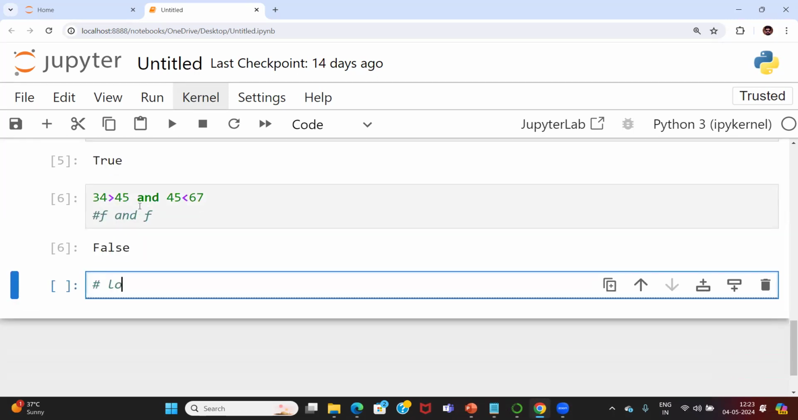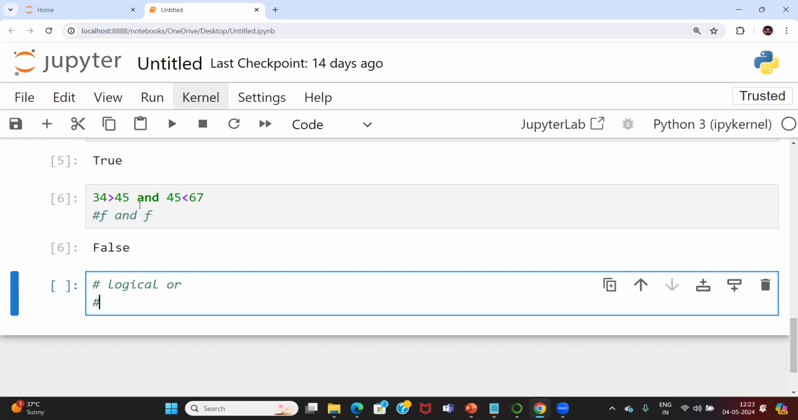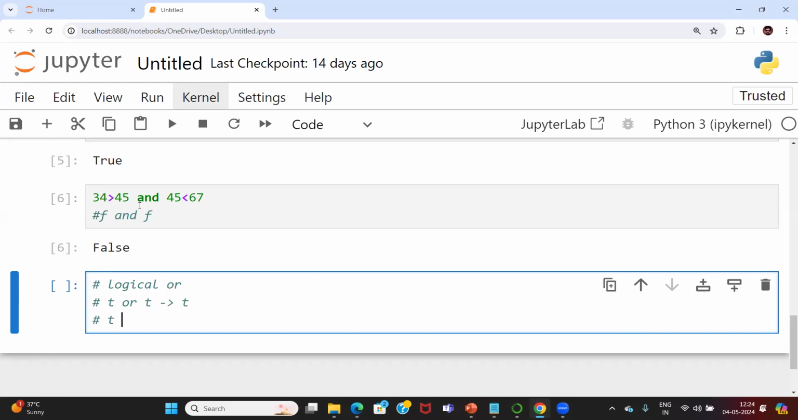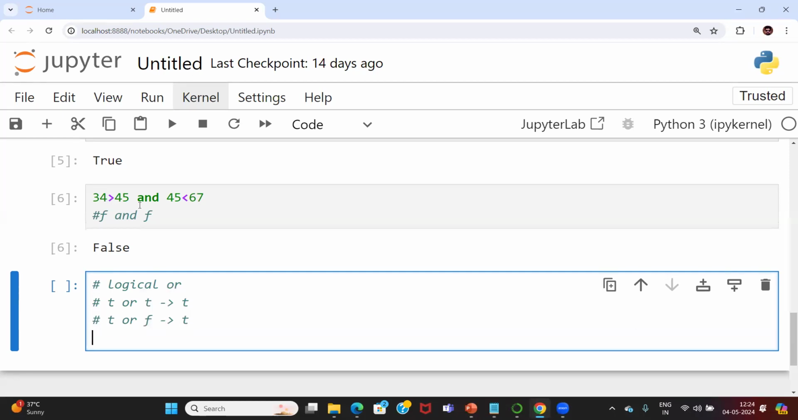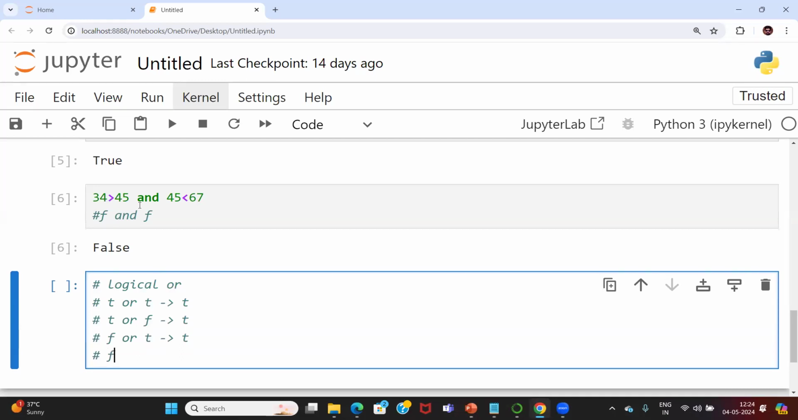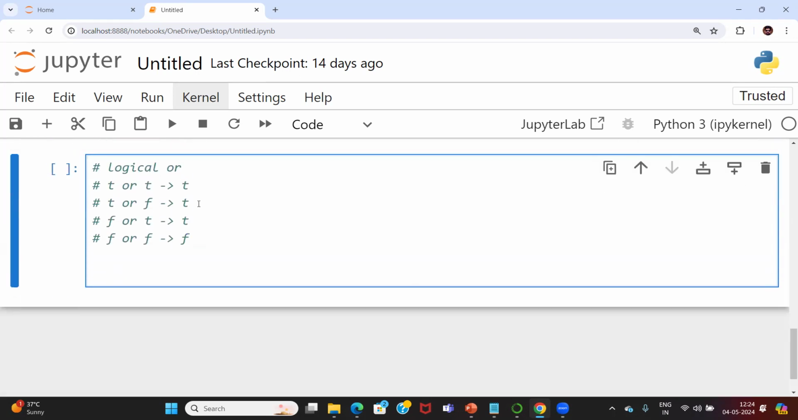Let me go for logical OR. Logical OR is very simple. True or true? True. True or false? True only. False or true? True only. False or false? False. So the important point you have to remember is, if any one of the statements is true, output is true. Any one of the statements should be true, then output will be true. This is basically logical OR.